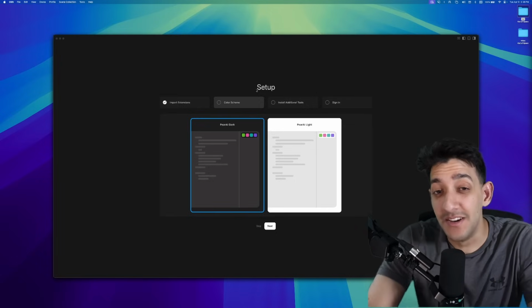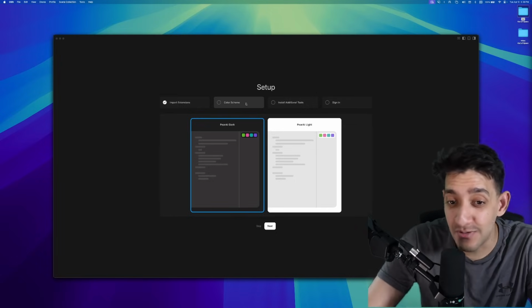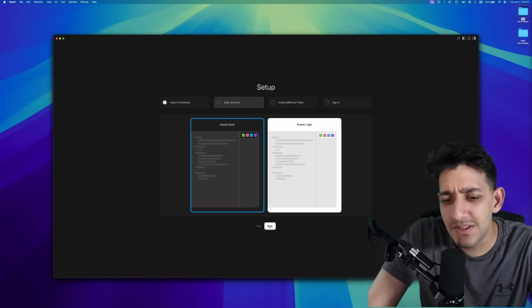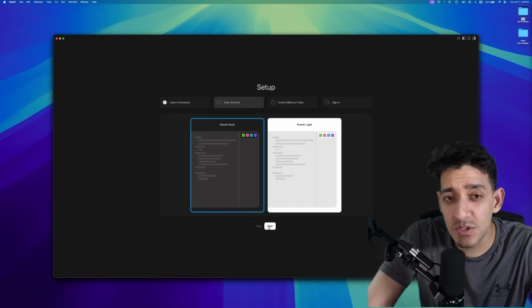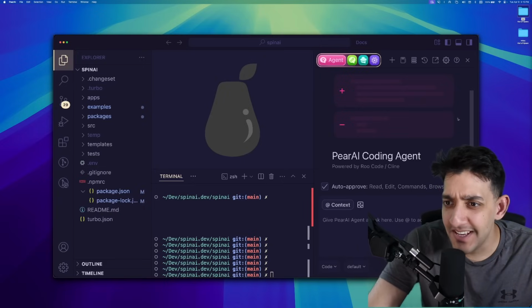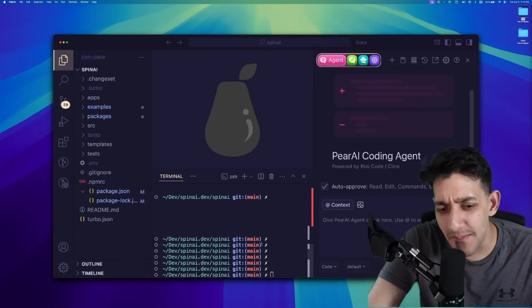Now, this is my first time actually using PearAI, so I was doing the actual setup flow and it let me choose my color schema from dark to light. I hope it also lets me choose the existing theme I had as well. Right off the bat, I actually do like this look quite a bit. It has the classic VS Code look, but on the right, it does feel a bit more modern.